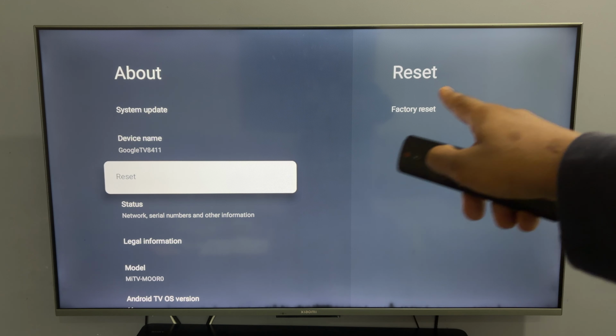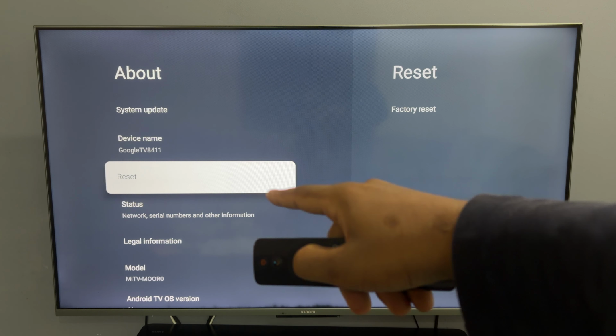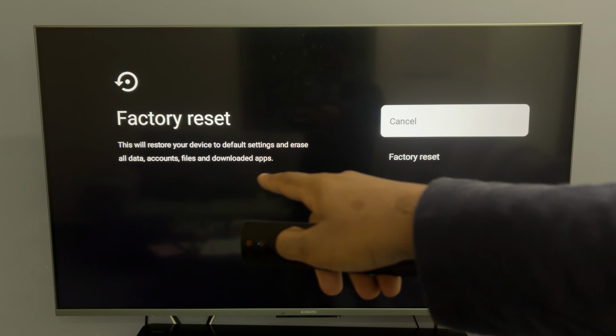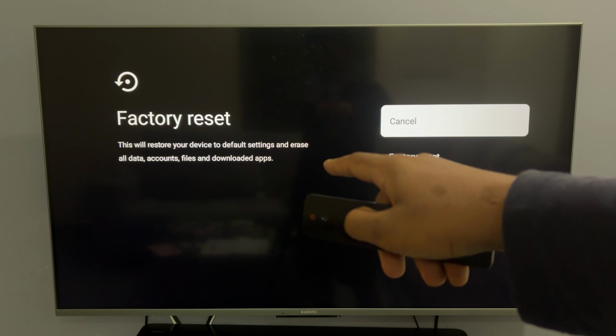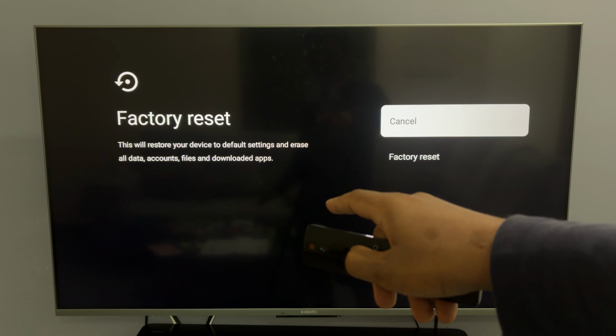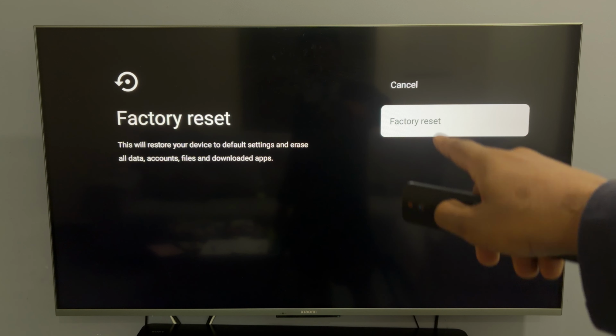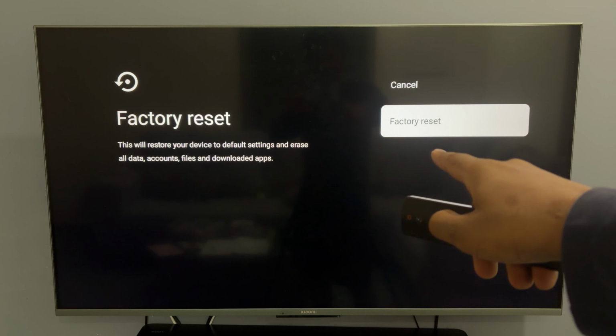You need to open reset. Here is the factory reset. Click OK and factory reset. Here you can see the warning. This will restore your device to default settings and erase all data, accounts, files and downloaded apps. You just scroll down and if you click factory reset and it's done.